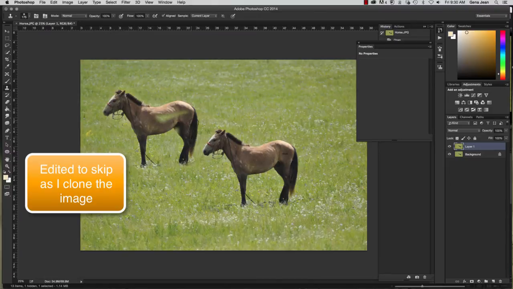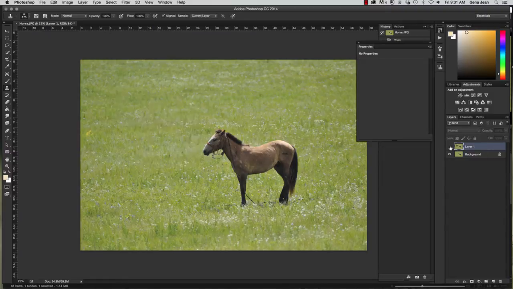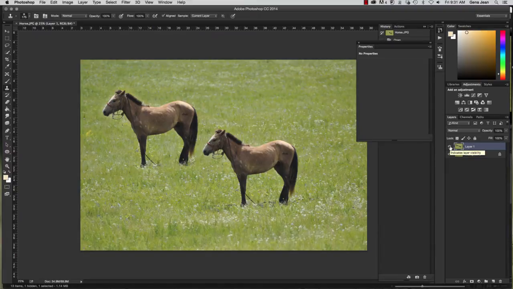Now you can reduce the opacity, and we'll be doing an image with reduced opacity here in just a moment, and that'll be 10C. But for now, just to copy a new clone of part of the image, it's as easy as that. And now if I turn off that layer, you can see that the difference is just the one horse.